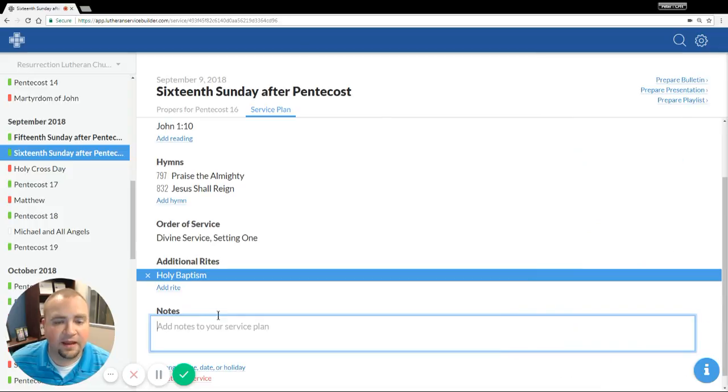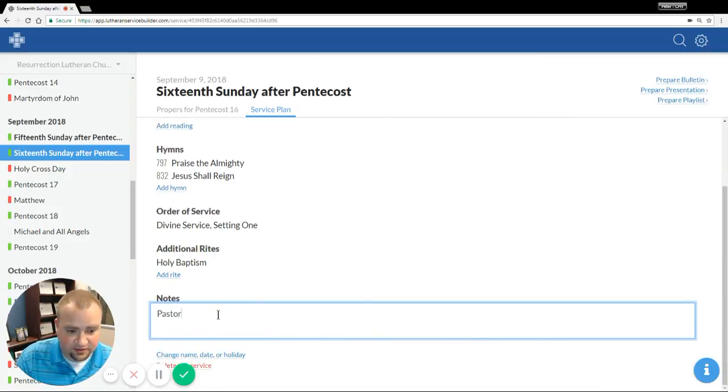And finally, I can add notes to my service, such as Pastor Smith is preaching. I can also put if the choir is singing or the theme of the service, anything that helps me plan this service, I can put in the notes.